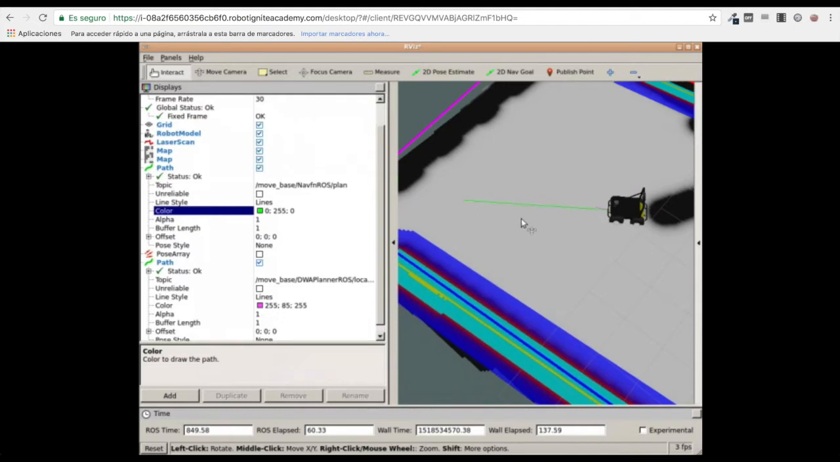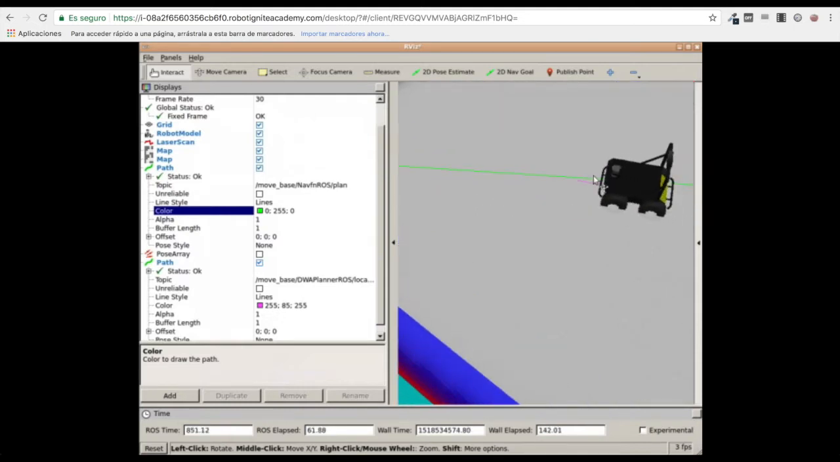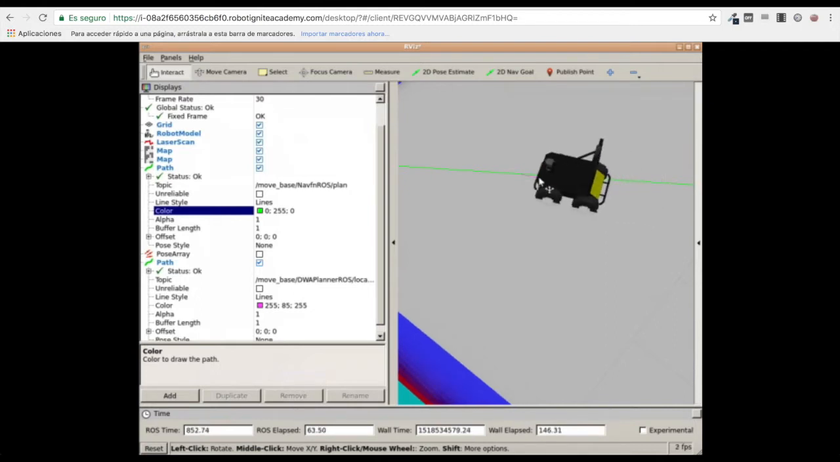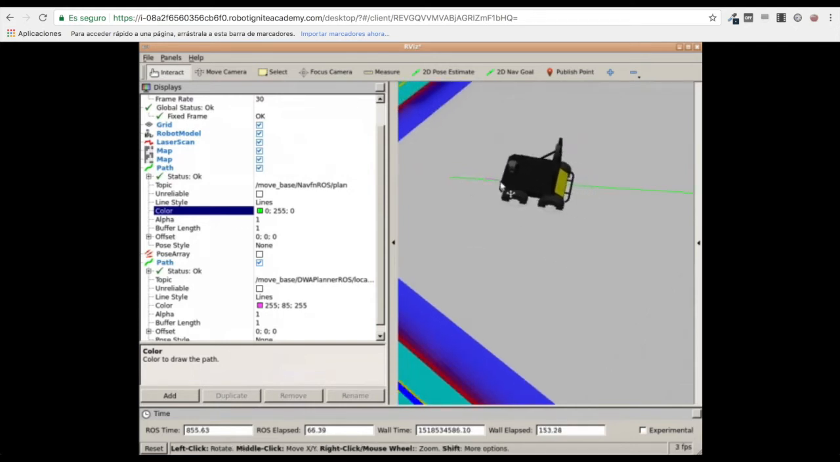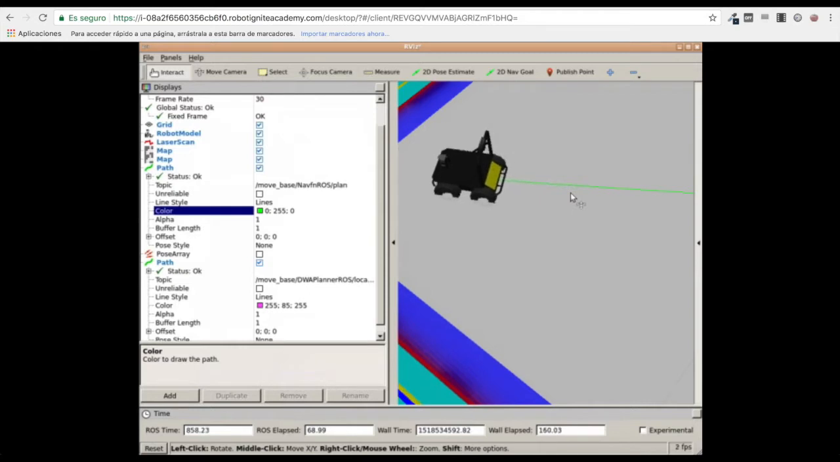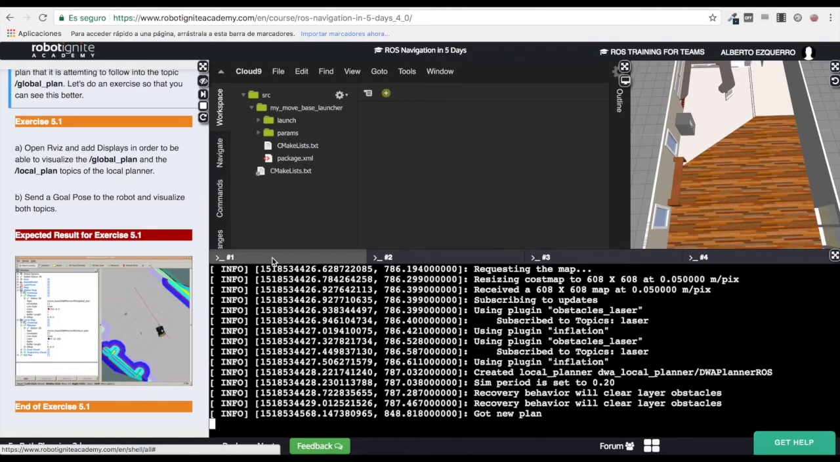As you can see, the global plan is printed here in green, but I also have a smaller plan which is in pink. This is the local plan. It's like it divides the global plan into smaller parts and keeps executing these smaller portions of the plan. Let's see if this reaches the goal.